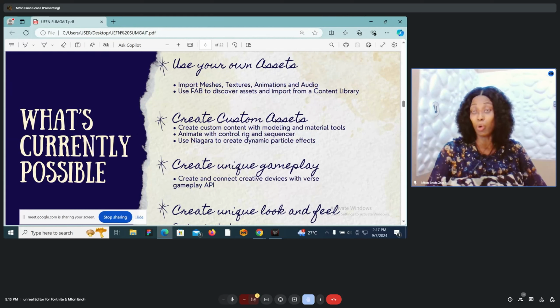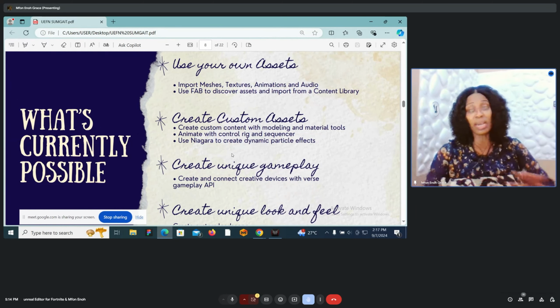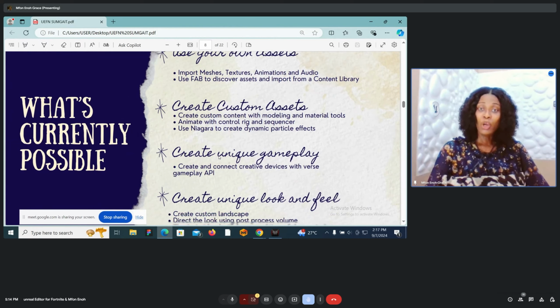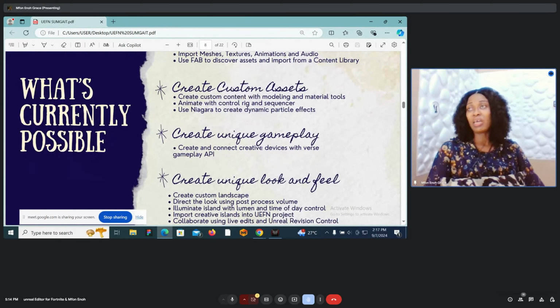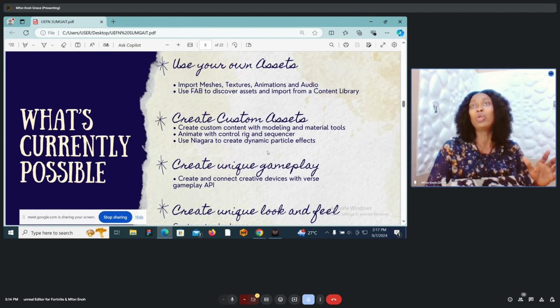You have the modeling mode there. You can model. You can animate with Control Rig and Sequencer. You can do all of this. You can use Niagara to create dynamic particle effects. You can create unique gameplay. You can make your gameplay unique to your own island by using Verse.